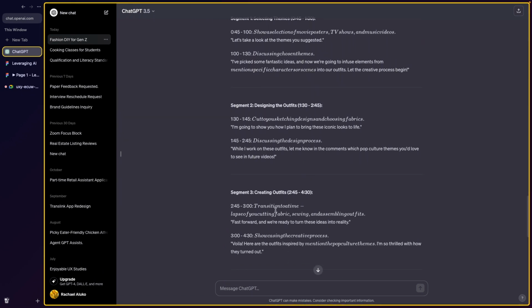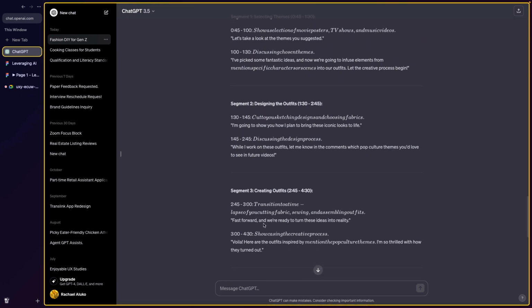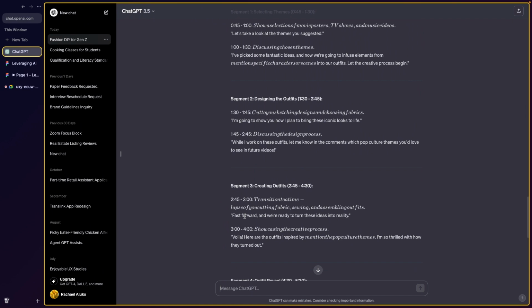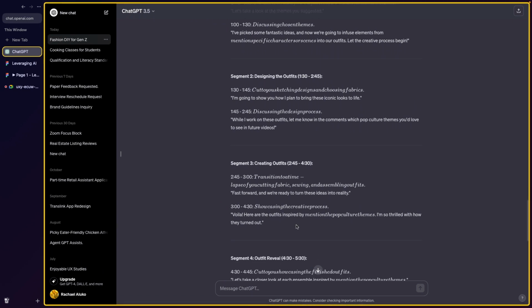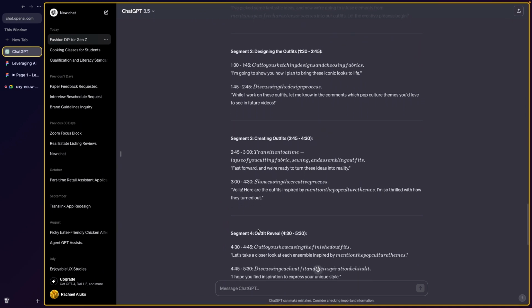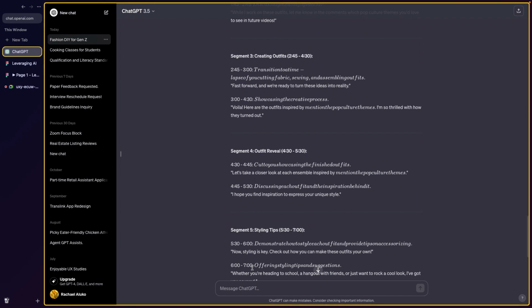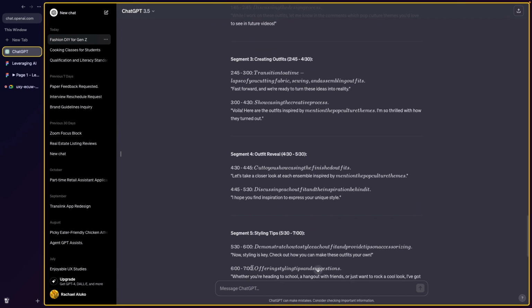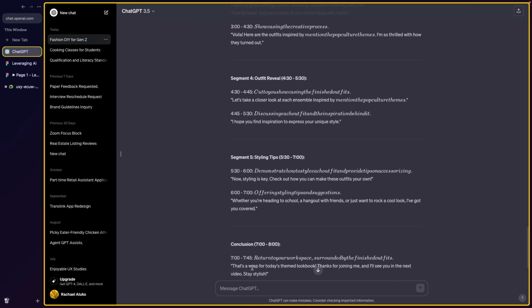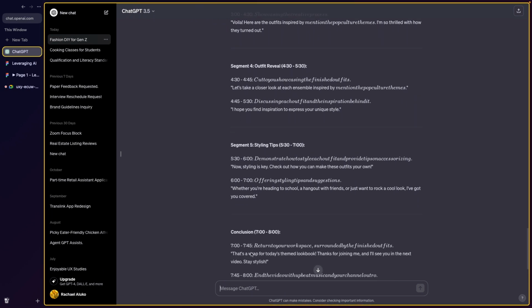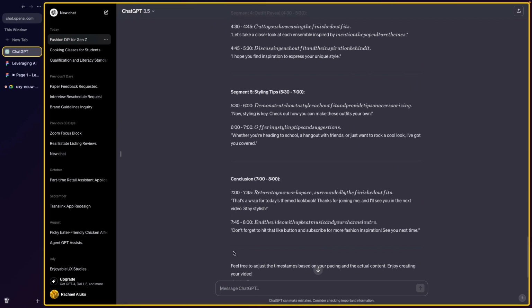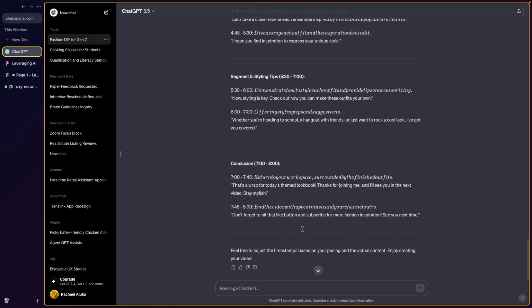Then you transition again. It's telling you to transition again, and it's telling you how to place your camera angles by showing a time lapse of you cutting fabric, sewing the fabric, assembling the outfits together, and fast forward all of that into the final look. Then showcase the final look and show them what it looks like. Then it's also telling you to do an outfit reveal, show people what the outfit finally looks like, and finally style the outfit, show people how you wear or style the outfit, then do a conclusion.